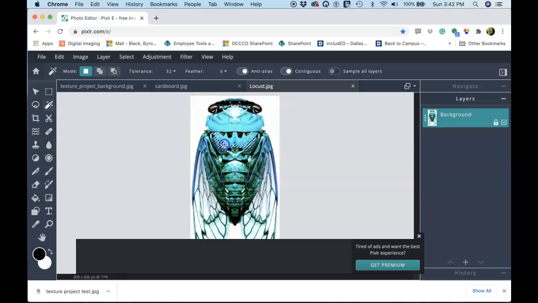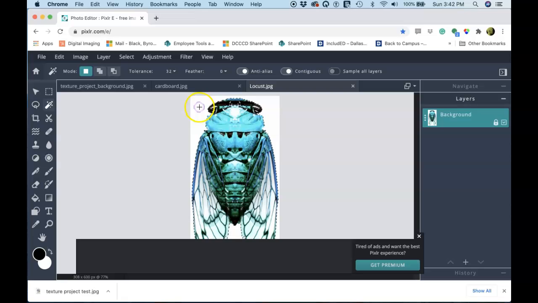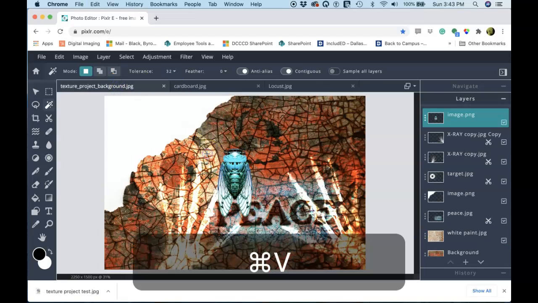If I'm trying to select this thing by clicking on the bug, I'll be here all day long. But because the white background is so simple, I can select it, then go to the select menu and choose invert selection. Shortcut is Control I or Command I. Now it's selected the opposite. Now the bug is selected. So Command C to copy, back to my image, Command V to paste.